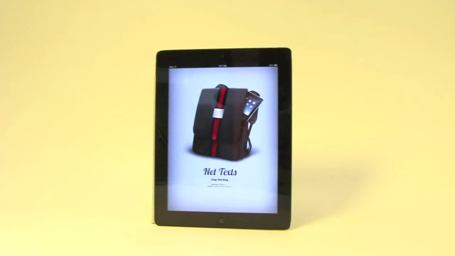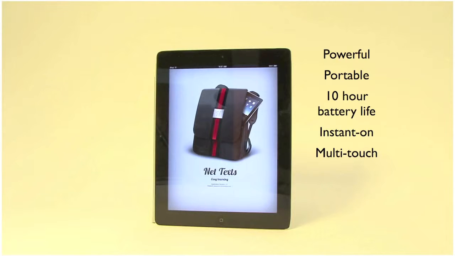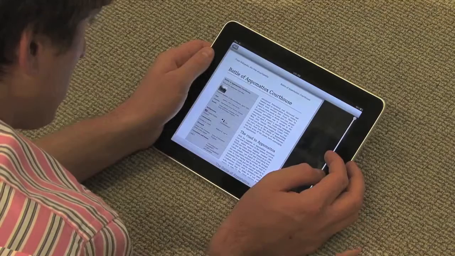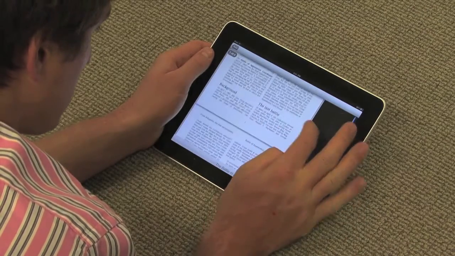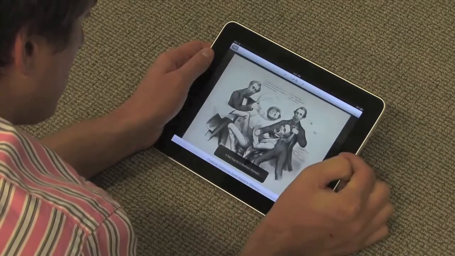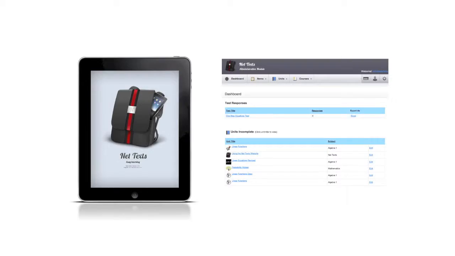The release of the iPad and other tablets brought a powerful yet portable content delivery vehicle with a long-lasting battery, quick boot time, and an engaging multi-touch screen. The tablet's multimedia capabilities allow students to view all types of open educational resources: ebooks, PDFs, videos, audio, and slideshows. To help teachers gather content and deliver it to student devices, we created the NetText iPad, Android, and web apps and a content management website.